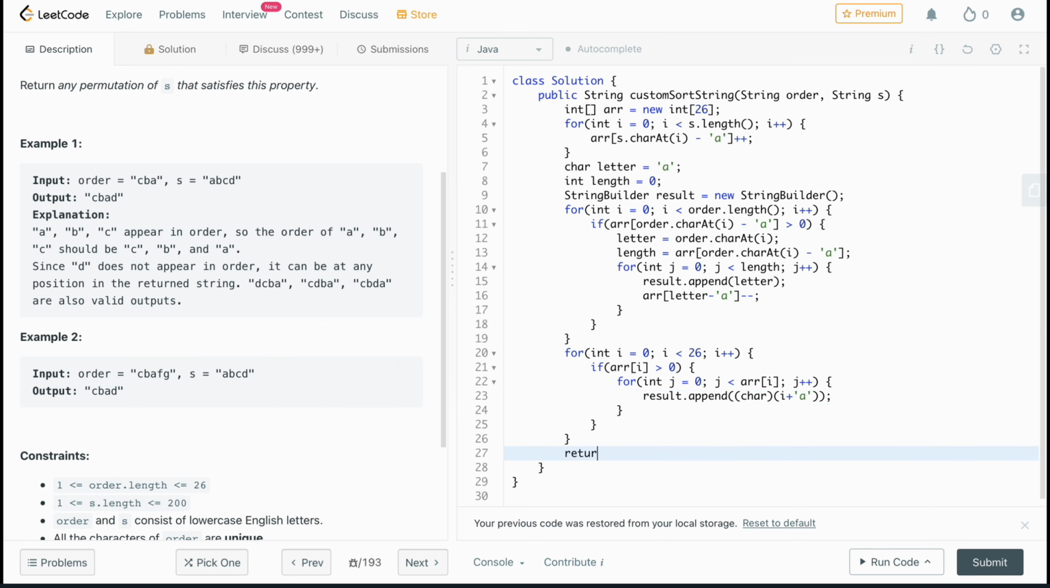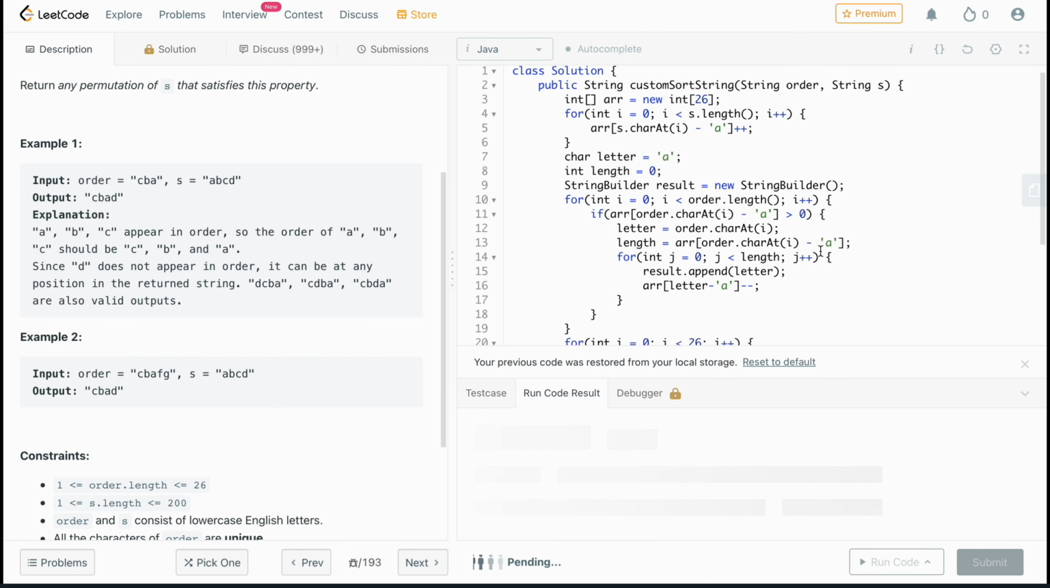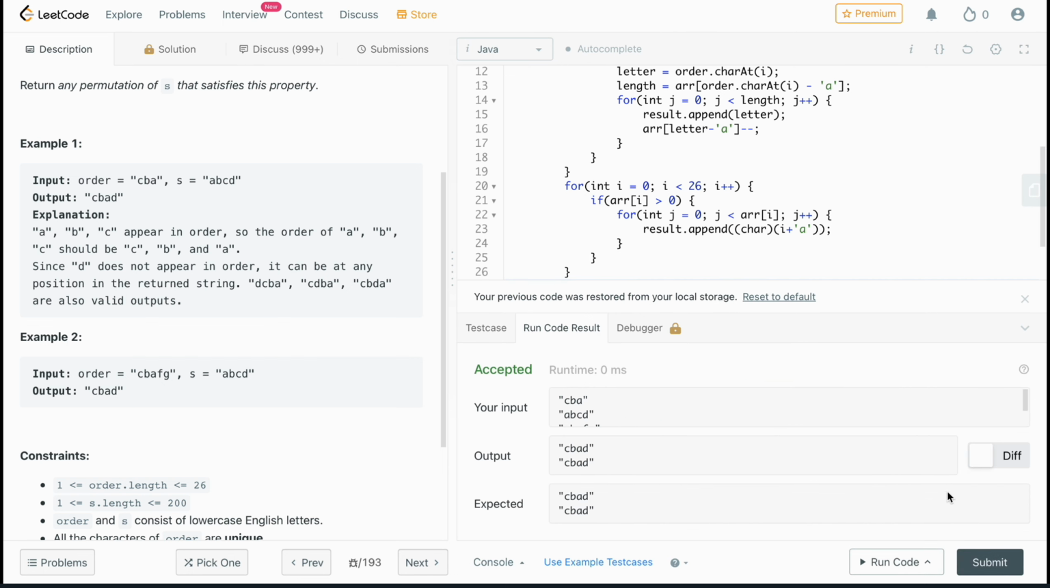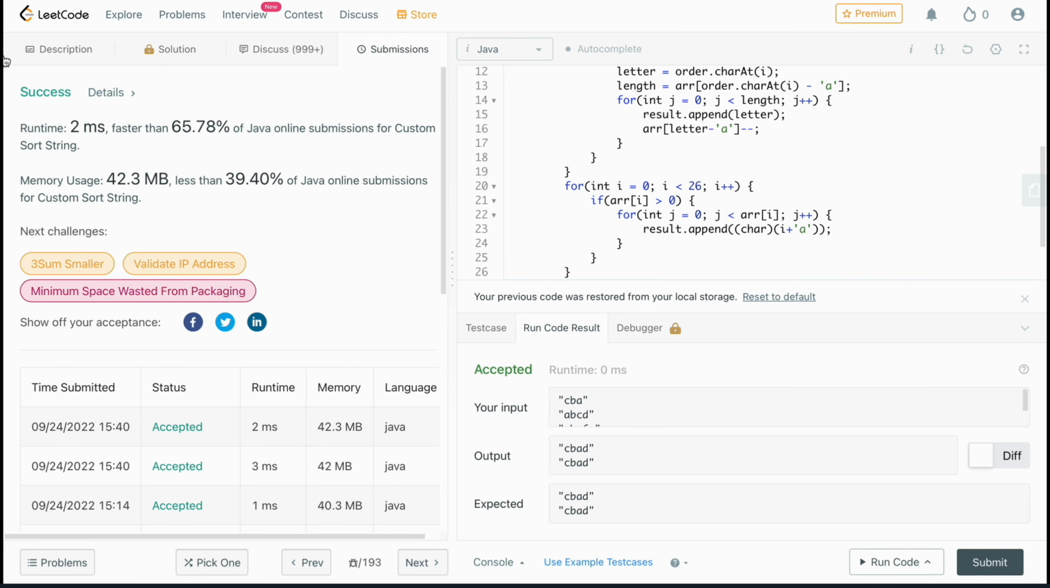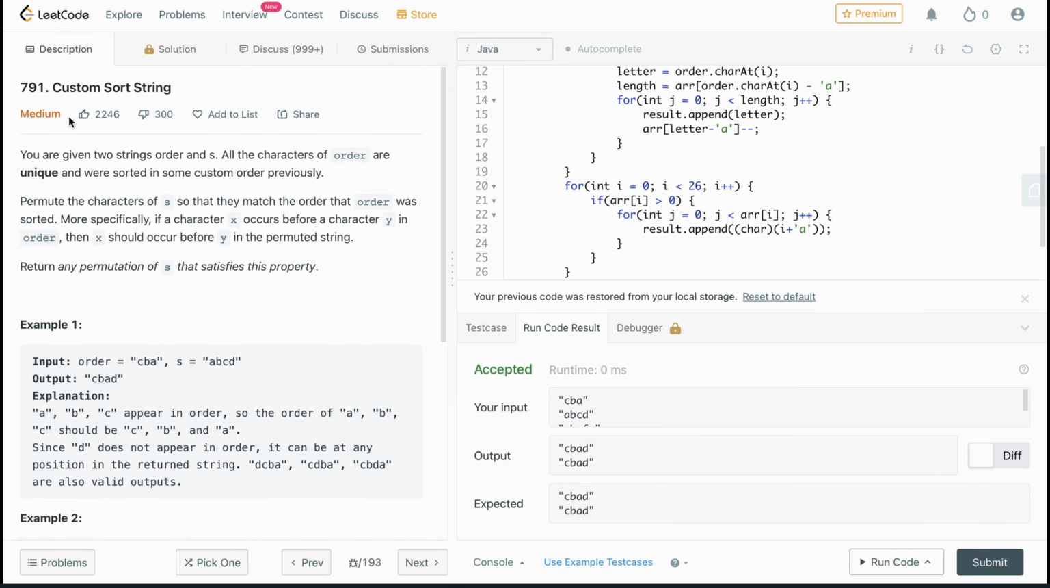And then at the very end, we can just return result.toString. So we're turning it into a string, since that's the thing we have to return instead of a string builder. Okay, now let's see if it works. All right, great. Now let's submit it. Okay, great. So that was LeetCode 791, Custom Sort String.